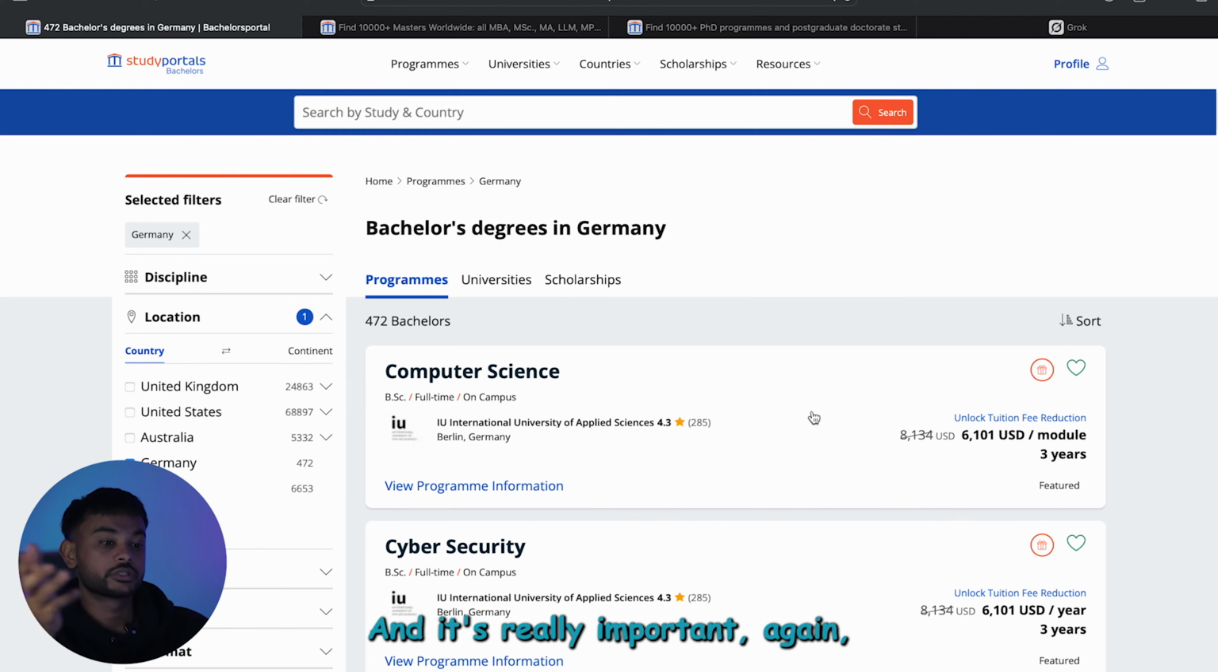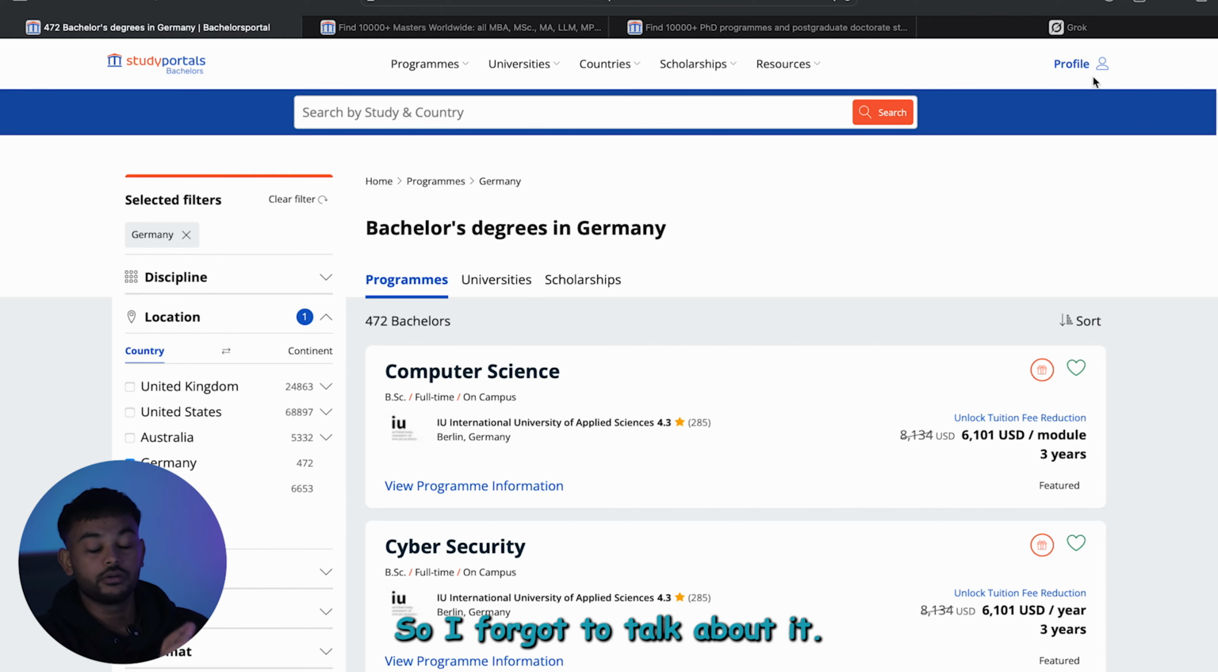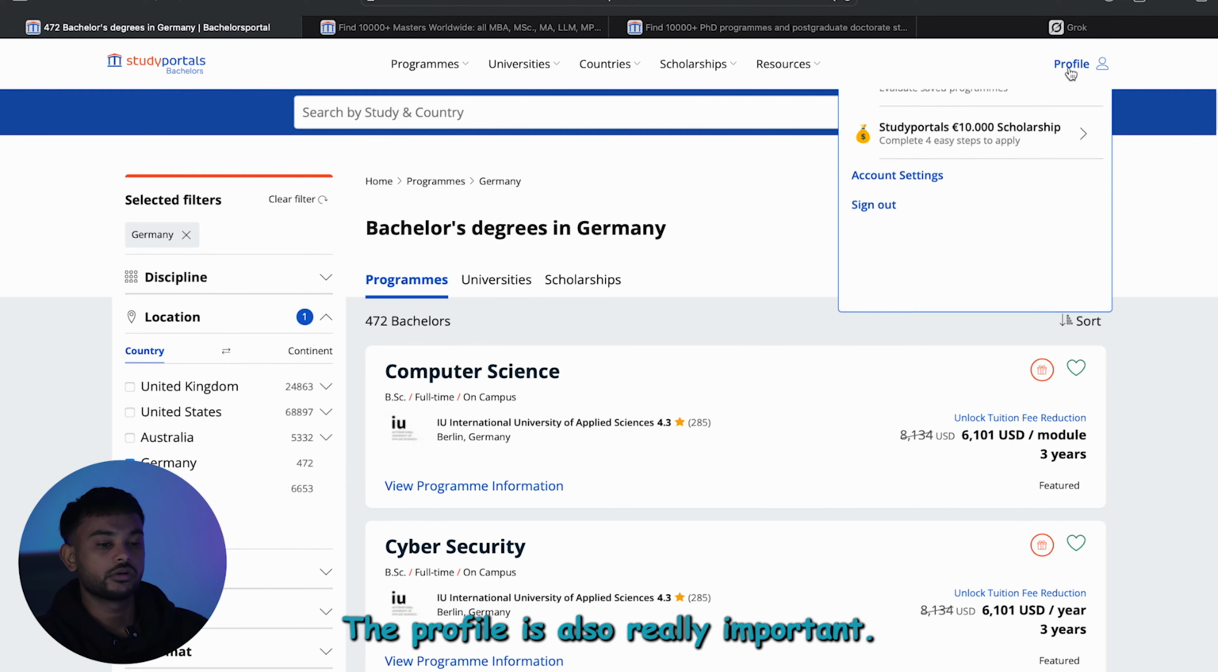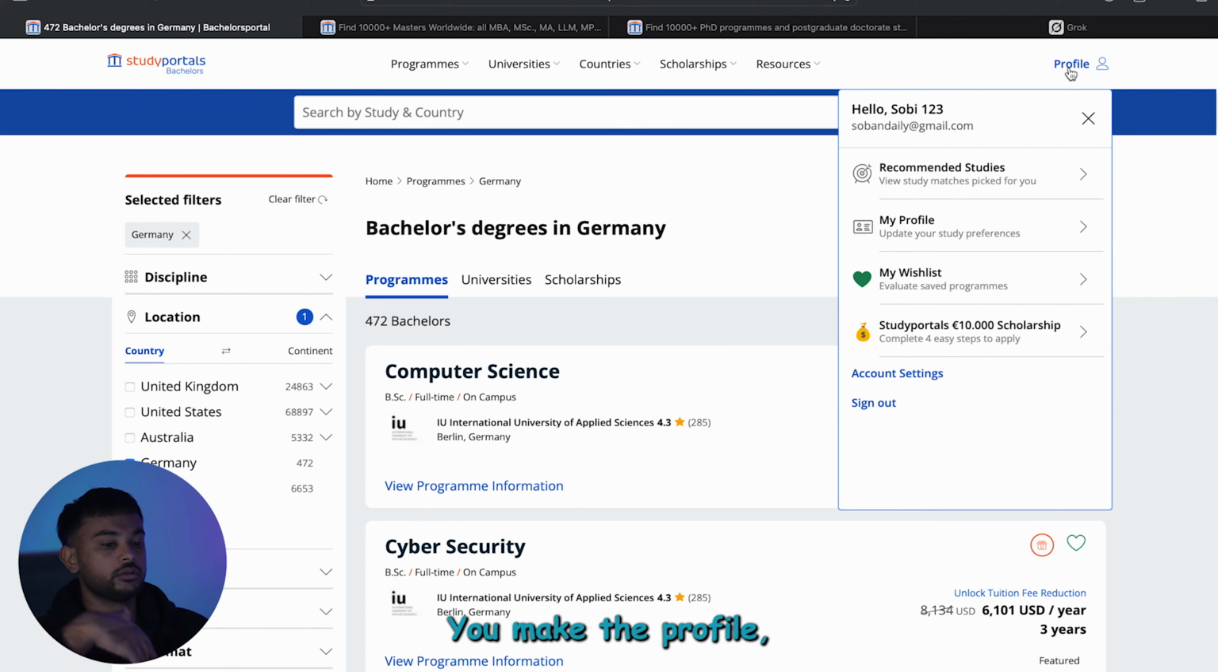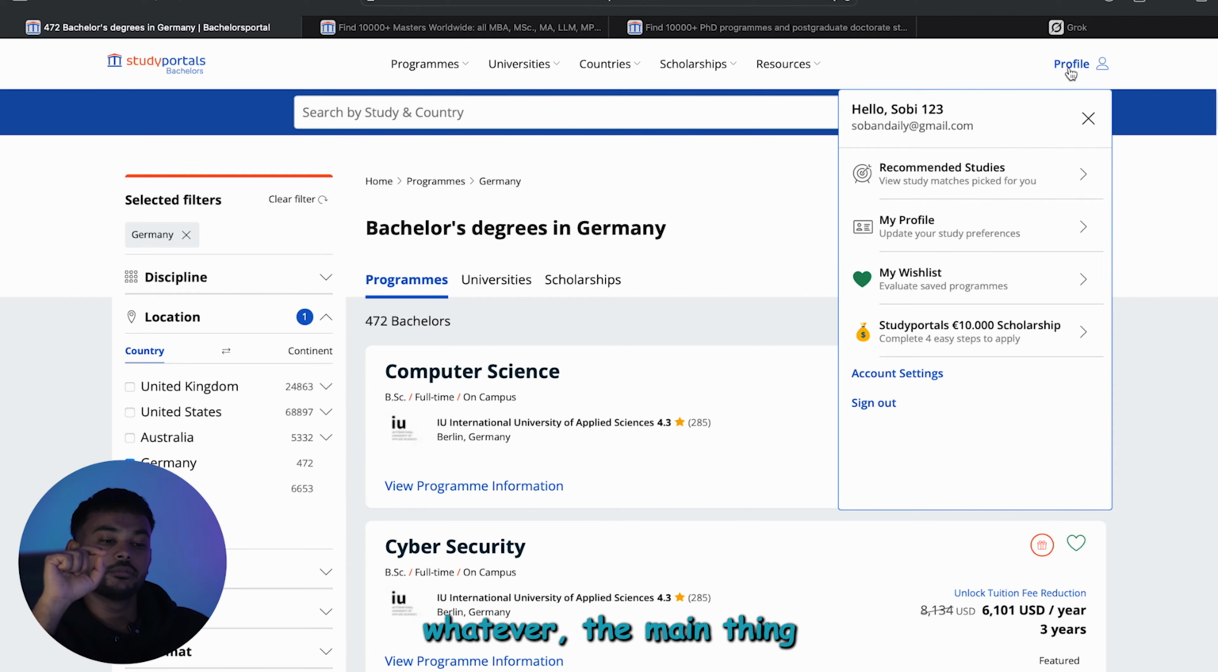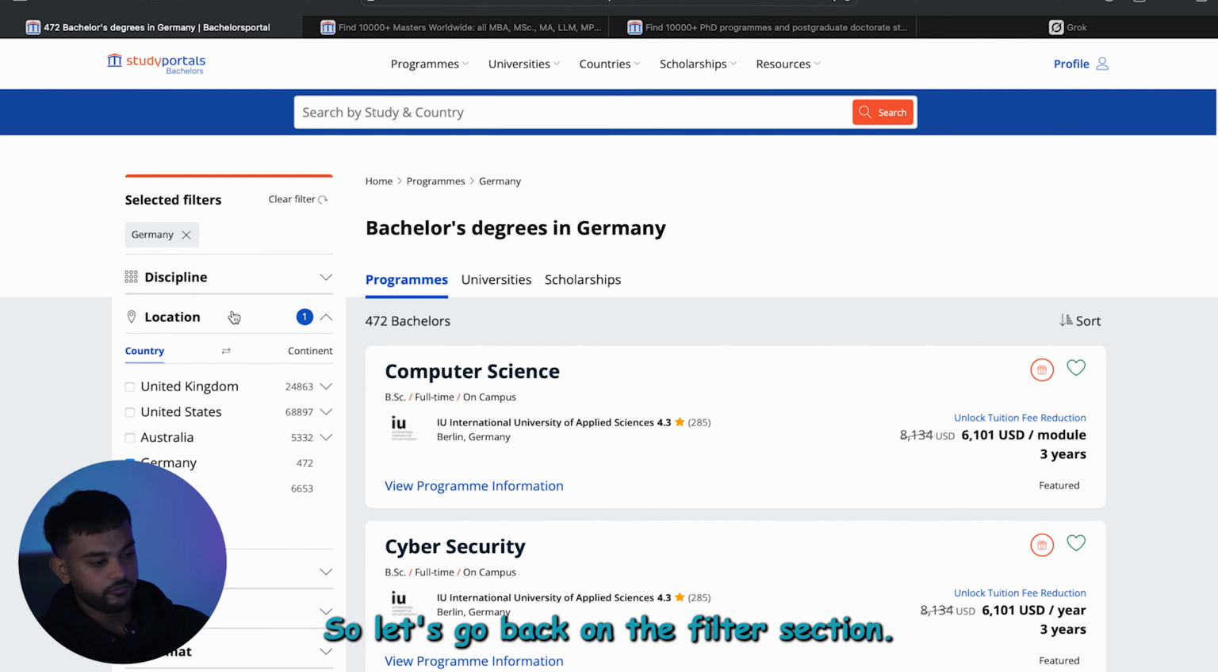And it's really important, again, to make the profile. I forgot to talk about it. The profile is also really important. You make the profile, you put in your email, whatever. The main thing here is your country. Whatever country you put here, it will show you the requirements for that country. So let's go back to the filter section.